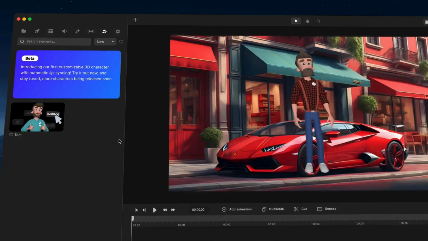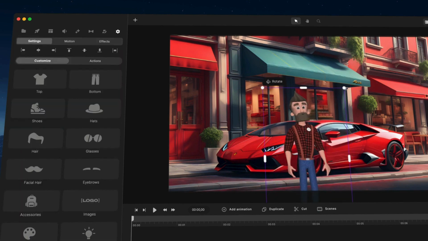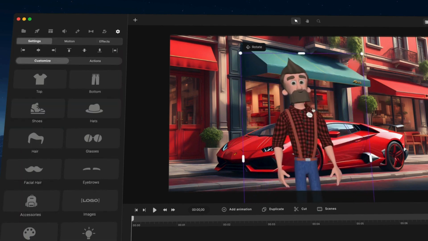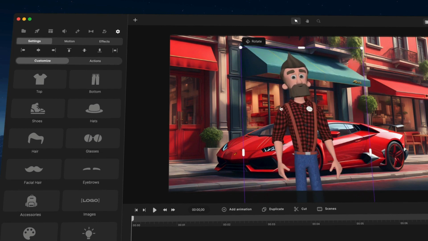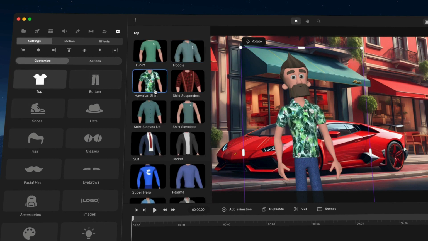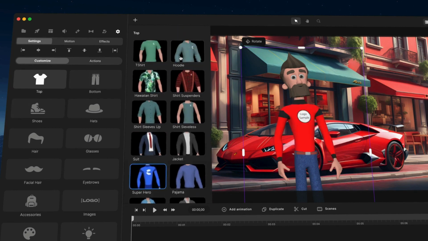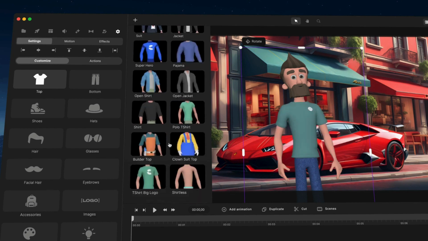We've currently just got one character, but we're going to be adding in loads more characters over the coming weeks and months. Let me just zoom this one up so you can see. So this is our Tom character. And over on the customize tab, you'll be able to see now you can go ahead and change the clothing really quickly and easily. And what's really cool is that you can adjust the logo on the t-shirt.